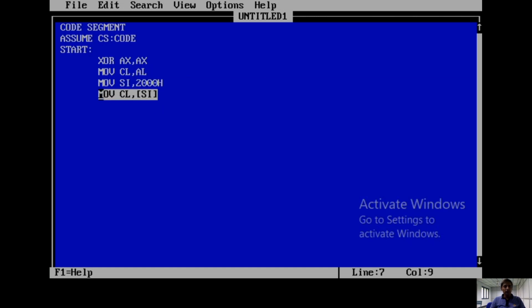This addressing mode is called register indirect addressing mode. Indirectly, my CL takes data from the 2000H memory location through the SI register. So now CL finally takes the count value from 2000H. In this theoretical example, we are selecting CL as 03, so we can select the 03 value at 2000H. I will show you how to put 03 at 2000H during the running time.